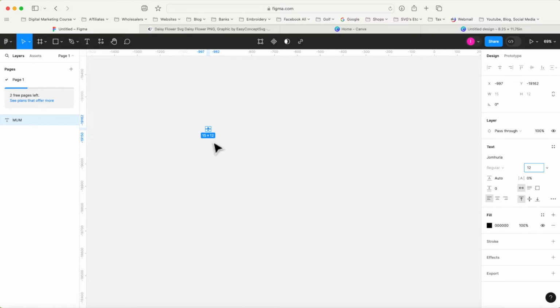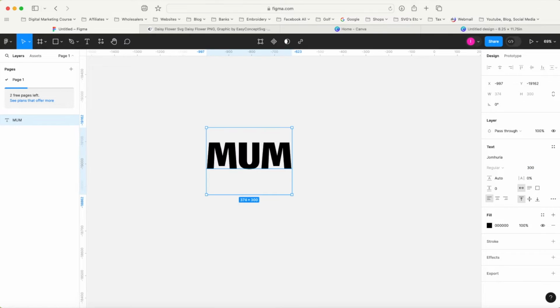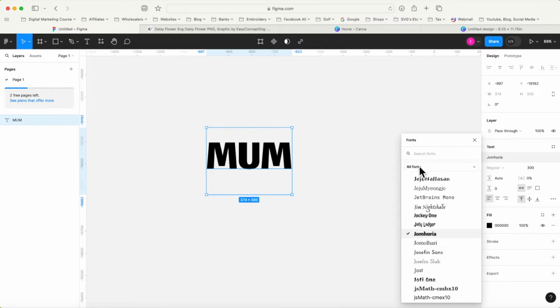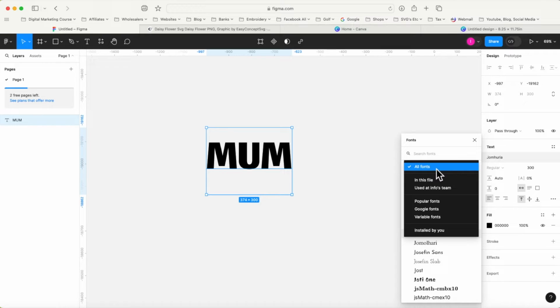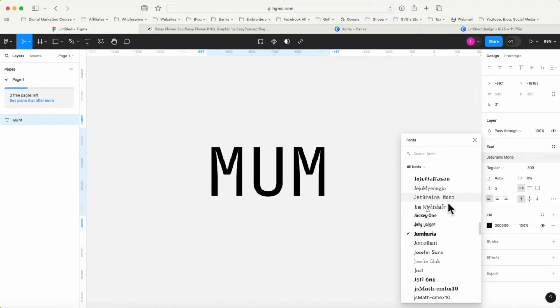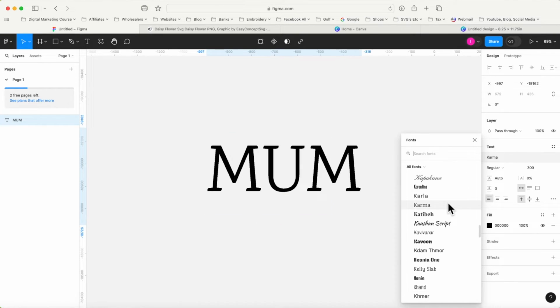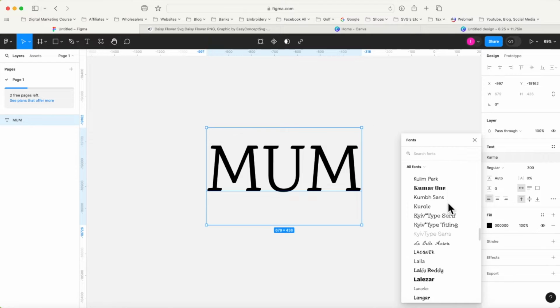Don't try and get hold of it and resize it. The best thing to do is come over to the point size box in the text, and change it to about 300 for now. That'll make it easier for you to see what you're working with. Now, if you want to click on the fonts, you can look at all fonts. You can use popular fonts, Google fonts, fonts installed by you. I've not installed anything into this program, so I'm just going to click on all fonts, and go down and have a look and see what there is in here.